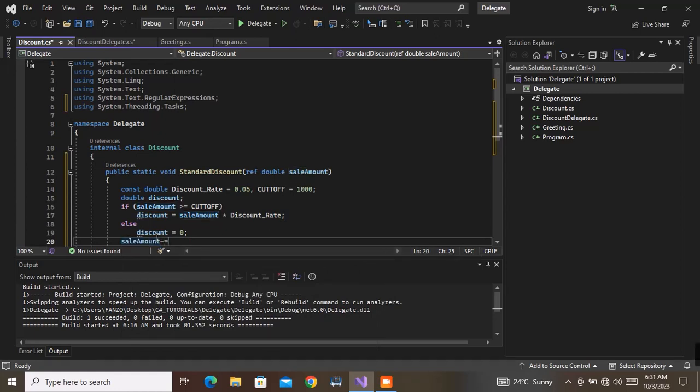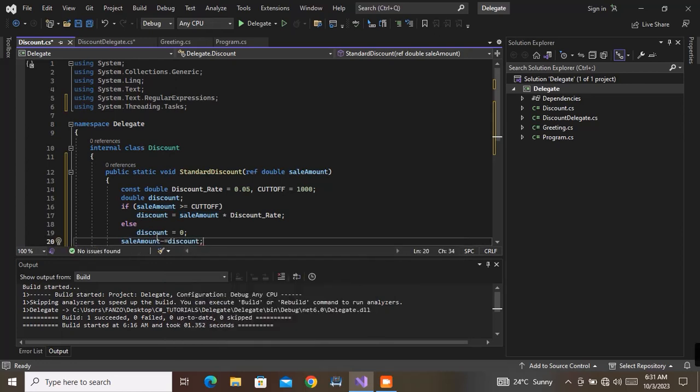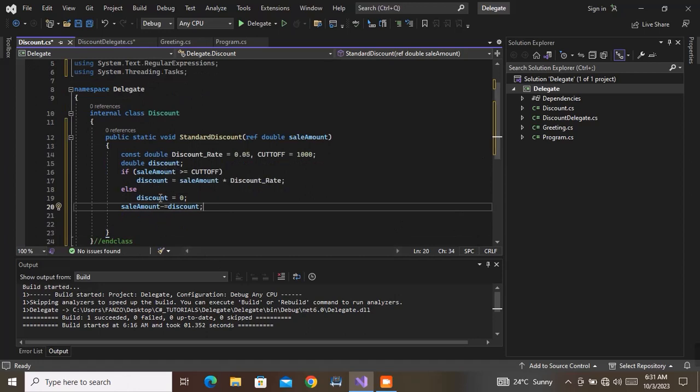And then the sales amount minus equals the discount, and you also know exactly what is happening here. So we are saying if that statement is not true, it will go to the else. It will initialize the discount with a value of 0, and then sales will be equal to sales minus the discount. This is exactly what it means. So what are we doing here? We are taking the sales and minusing the discount, and we are storing that inside of sales.